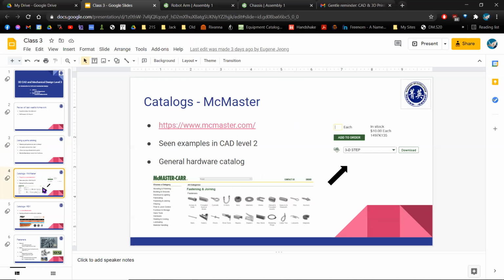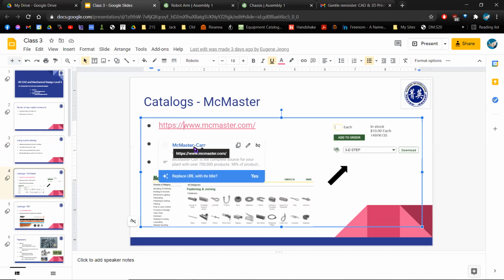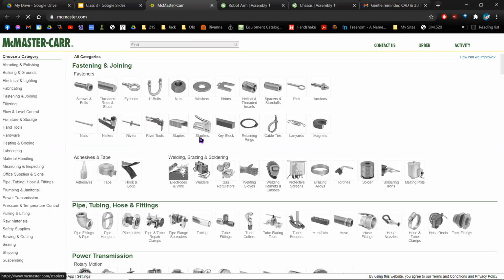A couple examples of the catalogs. McMaster is one that I think Eugene showed you last time in CAD Level 2, so I won't spend too much time. It's a little bit of a review. McMaster is a general hardware catalog where it has a lot of different hardware parts like these screws, eye bolts, washers, nails, and all sorts of things.